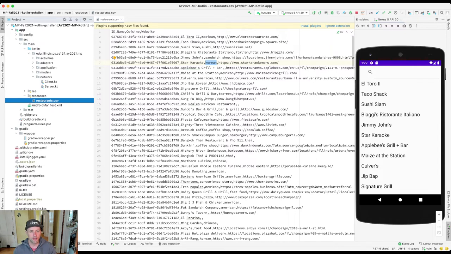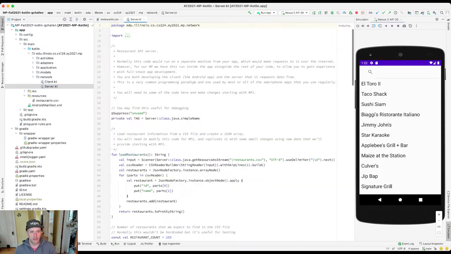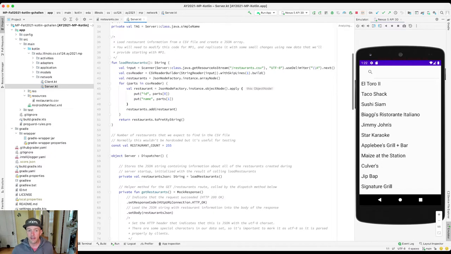If I go up and open up my server code, what you're going to find is that there's this load restaurants method that's defined at the top level. What this does is it opens up that list of restaurants and reads it all into a string. There's probably a better way to do this in Kotlin, actually, but I left the version in here that's similar to what we do in Java. Then it uses a library to go through the CSV one record at a time, and it creates these JSON nodes. Then it uses this library called Jackson to convert that into a string. And that's used. So where is this called?